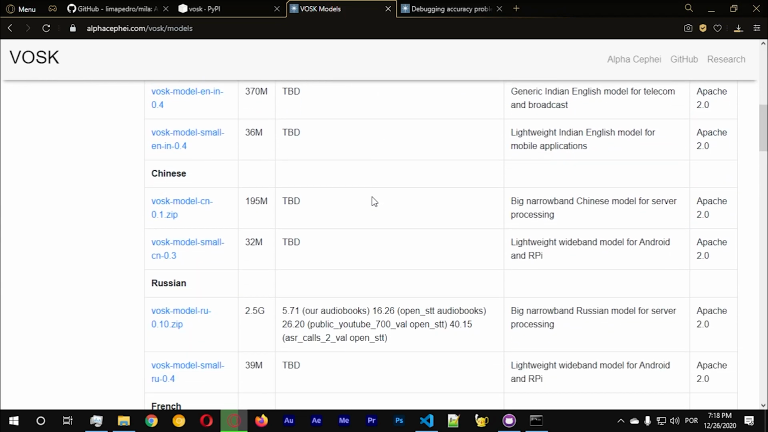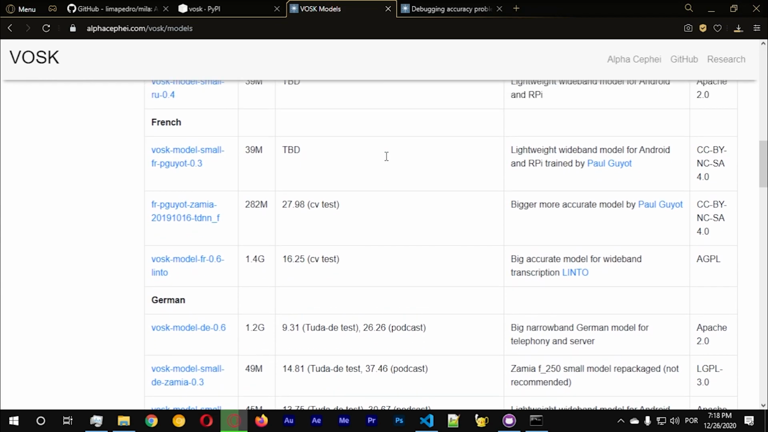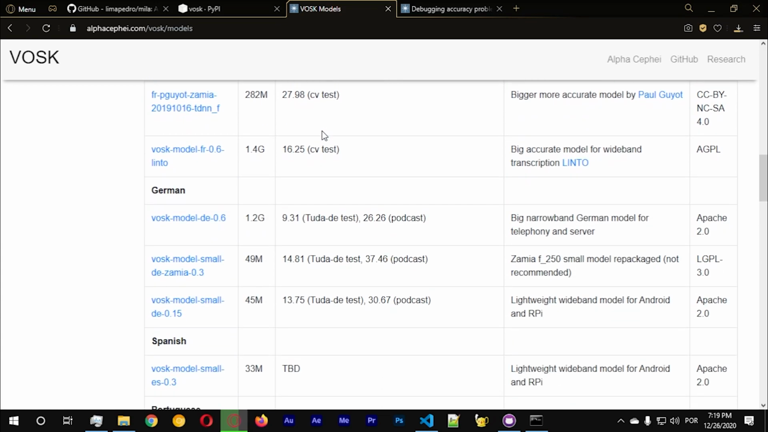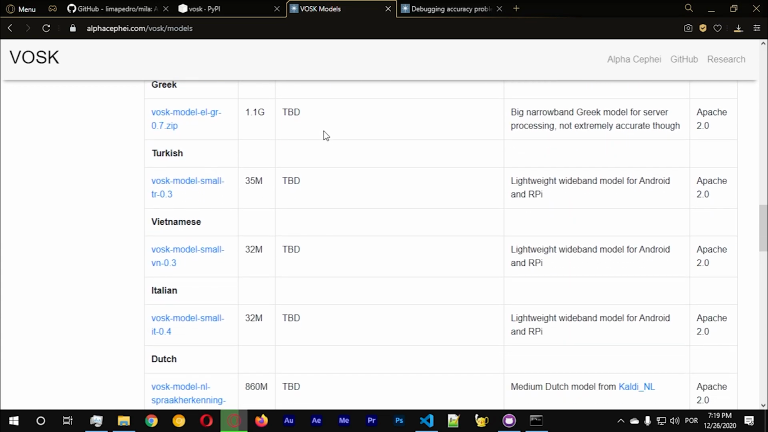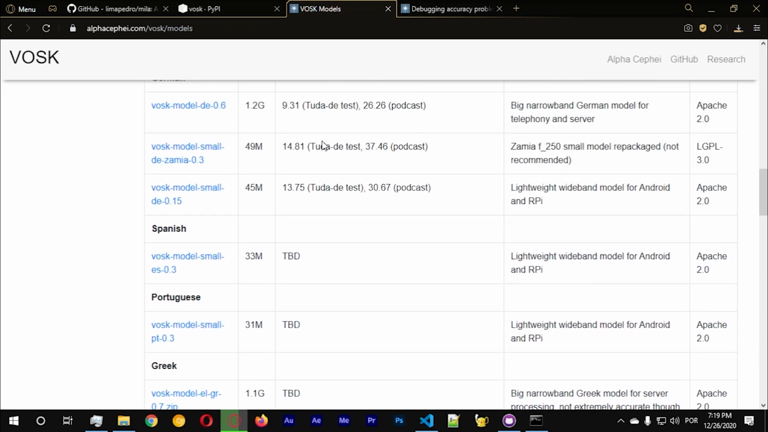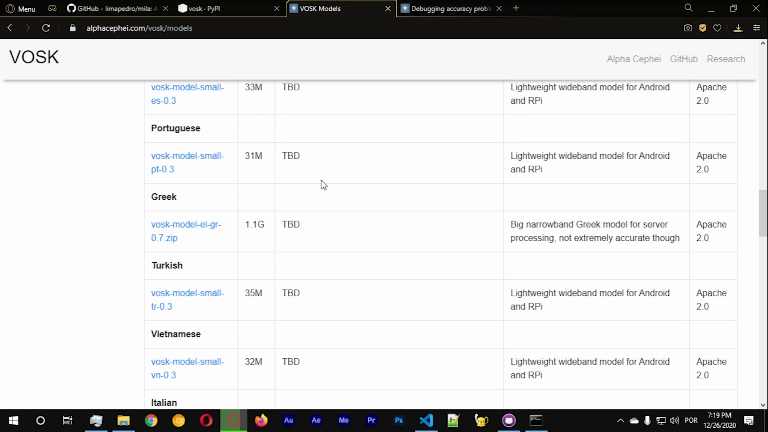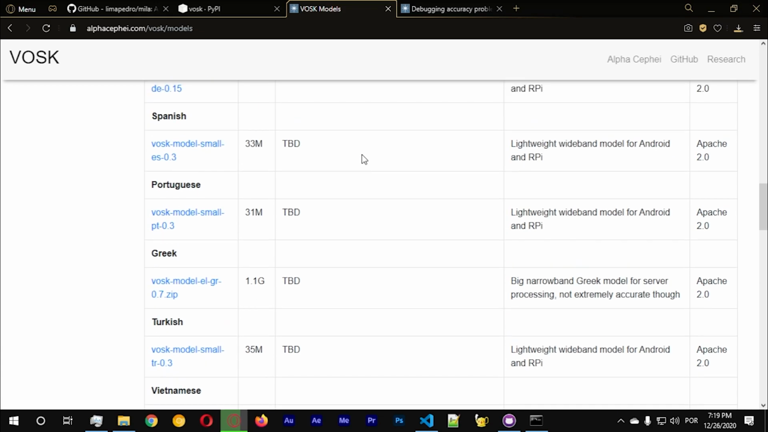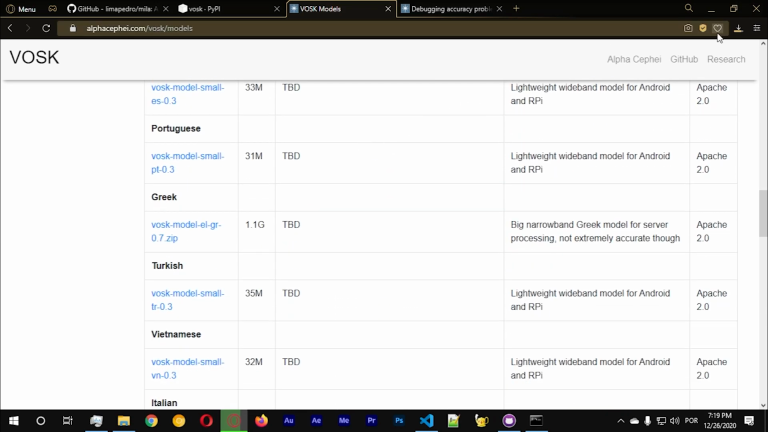And we have models for multiple languages, such as Russian and French and German and Spanish and Portuguese and Greek. So if you're listening or watching this video and you want to implement a virtual assistant in another language other than English, which, let's be honest, English is the best language because it's not that difficult to find resources to do that, but in other languages it's quite difficult to find a good model to do speech recognition. And we have these models. We have 17 of them, which is amazing.